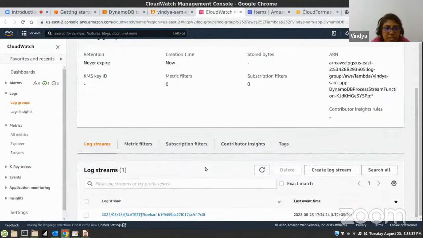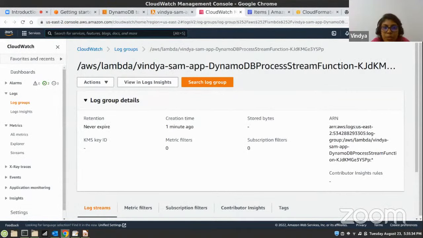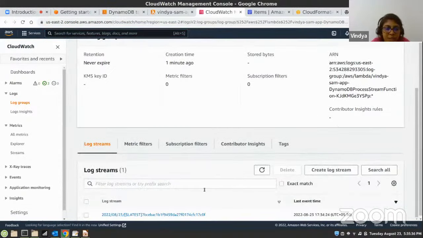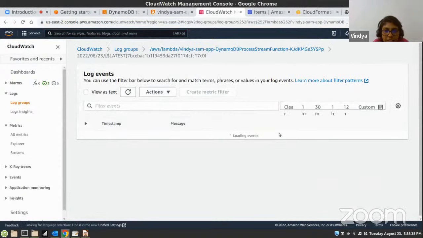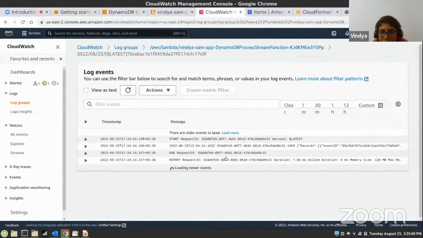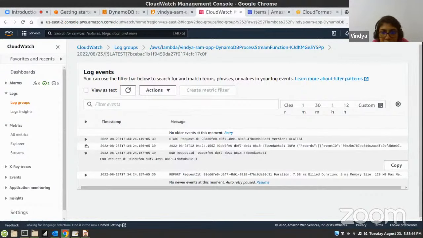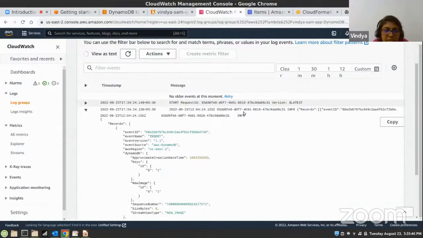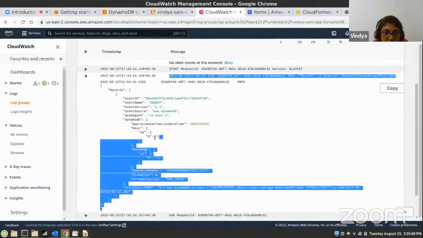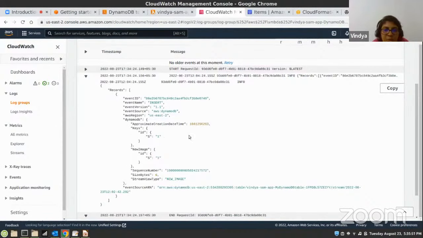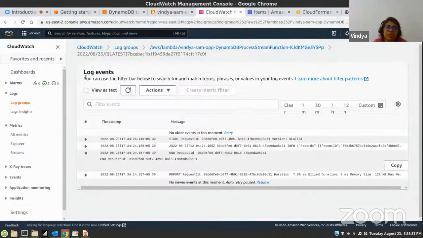So if you look at CloudWatch, now a new log stream has automatically been created. We have a log stream, and see, we have this event log. You can see the one value, it's there. So it works.